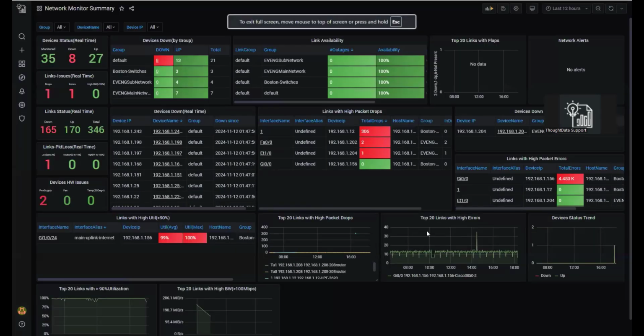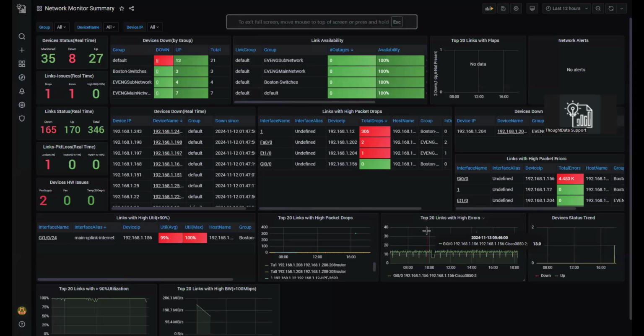So the first monitoring dashboard we're going to take a look at is network monitoring summary. As I mentioned, inside Enterprise 360, this dashboard provides a bird's eye view of the entire network. This is a default dashboard, but it can also be customized according to your needs. But the default dashboard itself is designed to provide high-level problematic situations from a network monitoring standpoint.